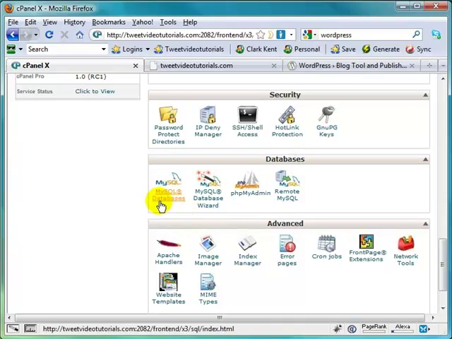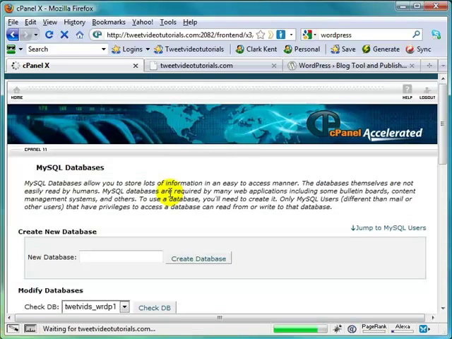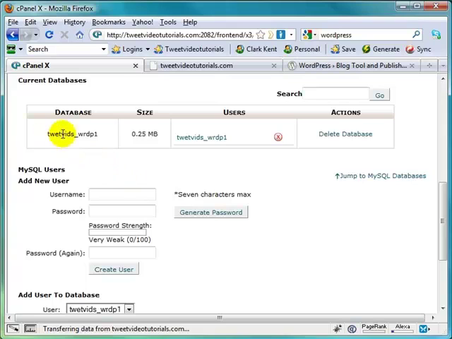Databases. We're looking for MySQL databases. The one we're going to look at, just left click on that. That'll open this up. So let's just go ahead and delete all this stuff here. I'm going to use the same username and database name, but I'm not going to use the same password. I'm going to have it generated automatically because it gives us a nice strong password.